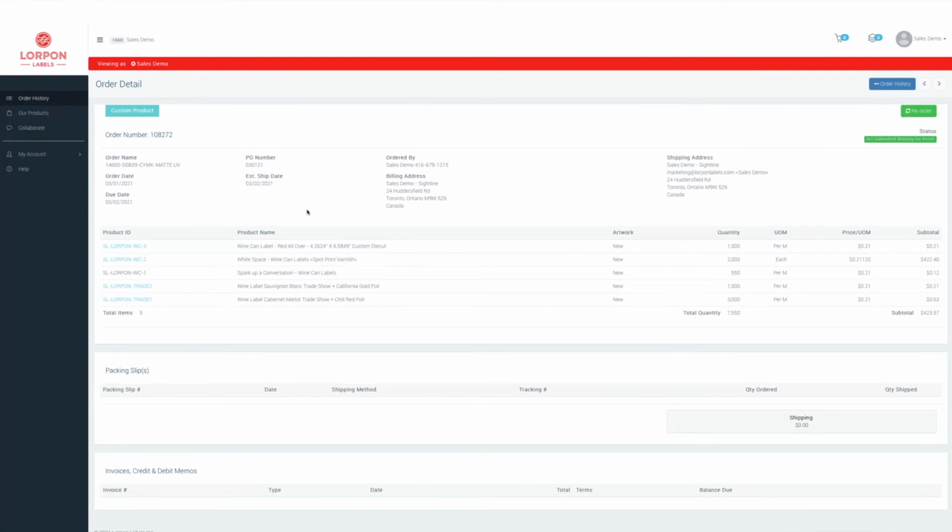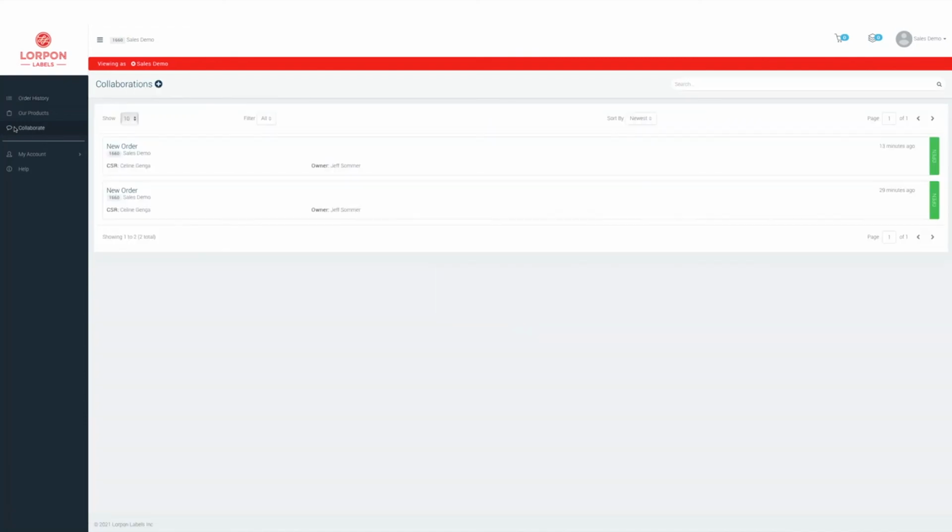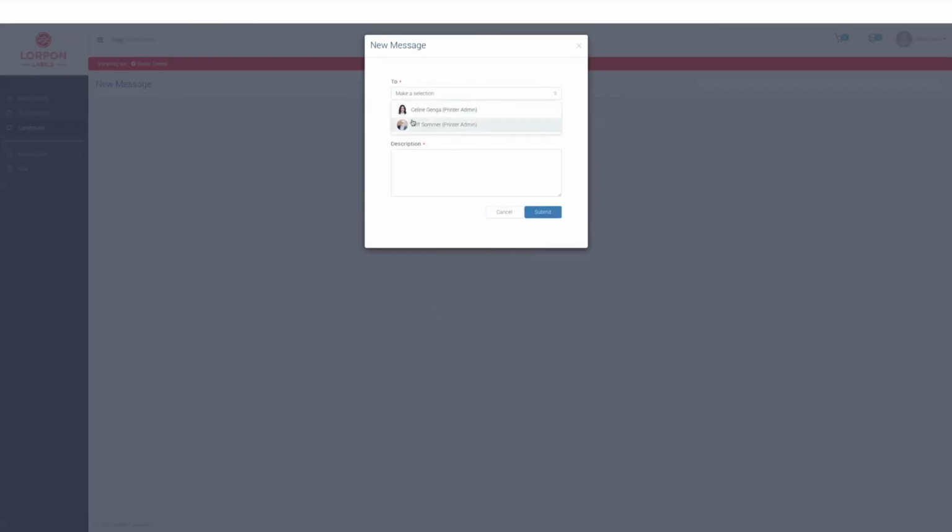At the current moment, you will only be able to place orders for existing products within the system. If you do happen to have a new label project or are looking for a quote, please use the collaboration feature located on the left-hand side. Here, you are able to start a conversation with your sales rep or CSR on any new orders. You can enter a description or request for a quote and click Submit.